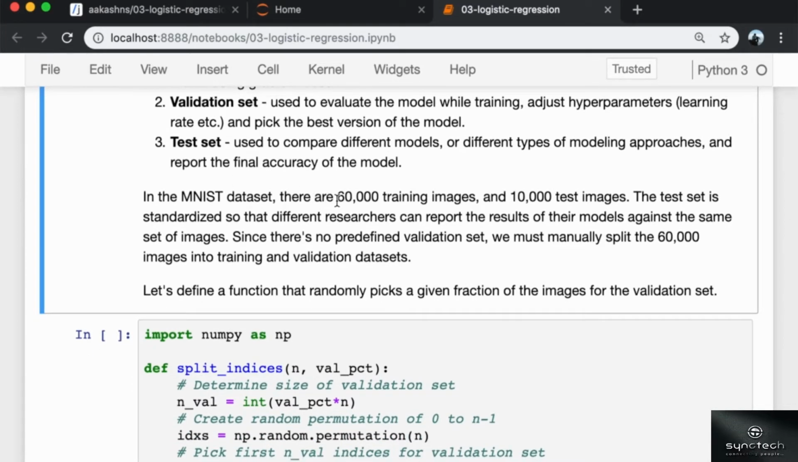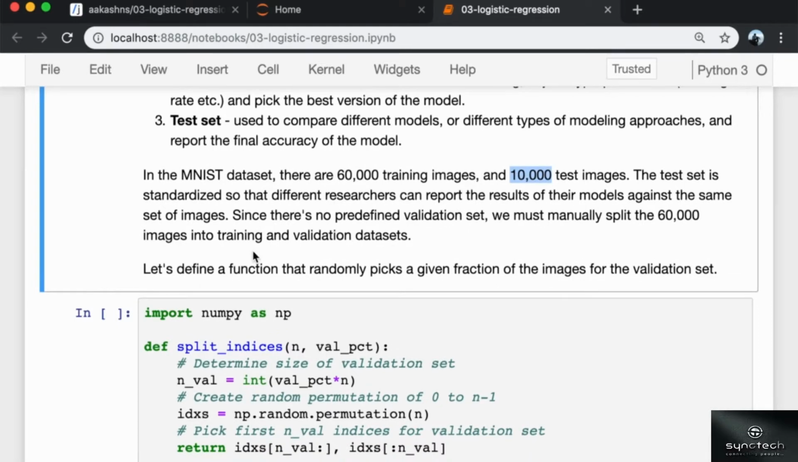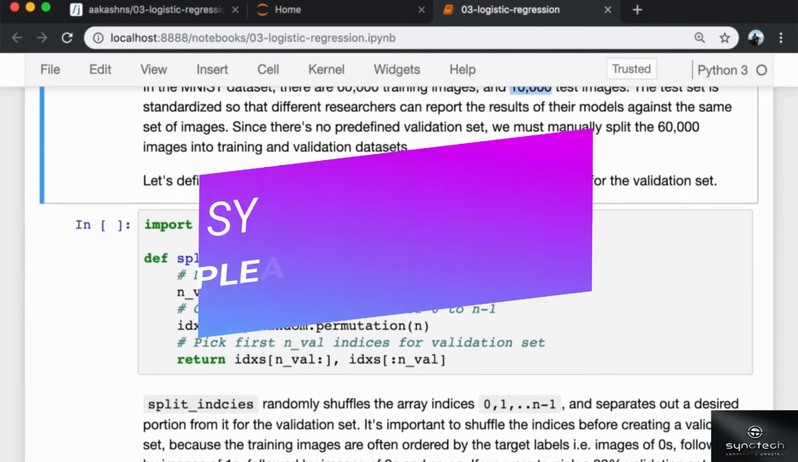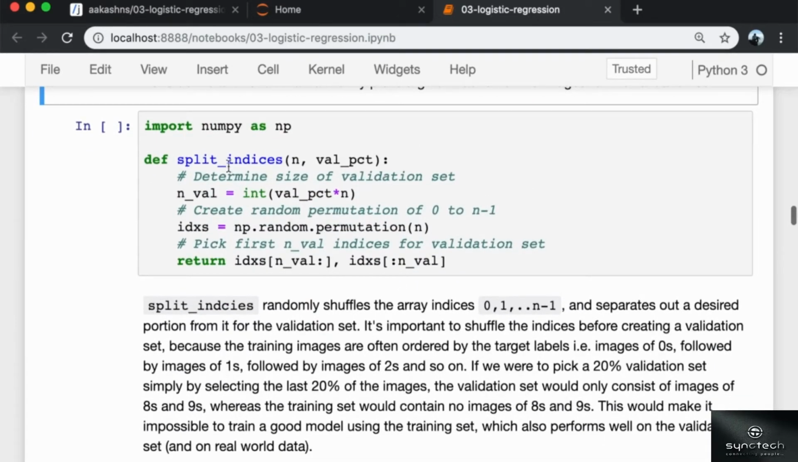In the MNIST dataset, there are 60,000 training images and 10,000 test images. The test set is standardized so that different researchers can report the results of their models against the same set of images. Now, since there's no predefined validation set, we must manually split the 60,000 images into training and validation datasets. So now let's define a function that randomly picks a given fraction of the images for the validation set.